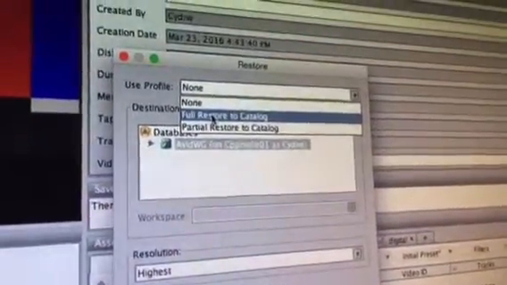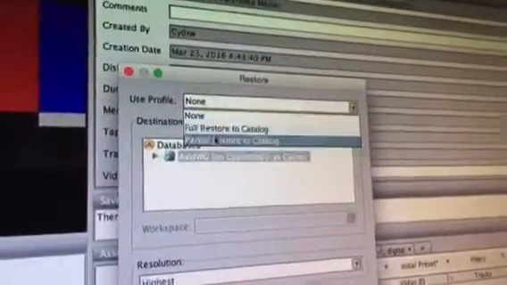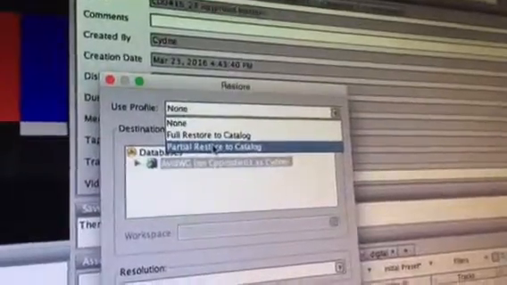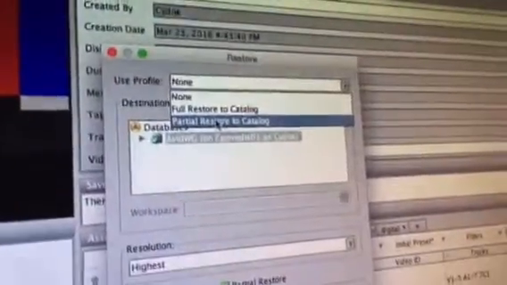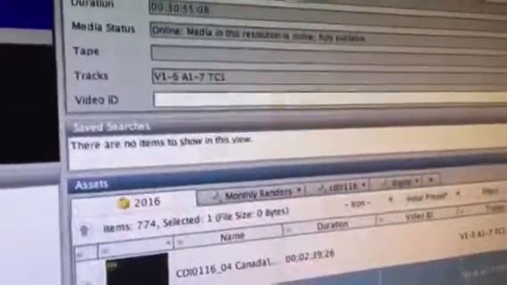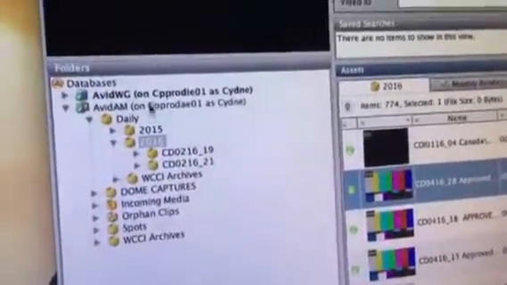So if it's a 3-hour-long show, and it used 6 hours of the material, it brings back every frame. Partial restore says, bring me back only what I need. So if it used only 2 frames of an hour-long piece, it'll only bring back those 2 frames. So we can choose partial and hit OK, and when we do that, it tees up the tape and then restores it. An intelligent person may go, well, where does it go when it restores it?